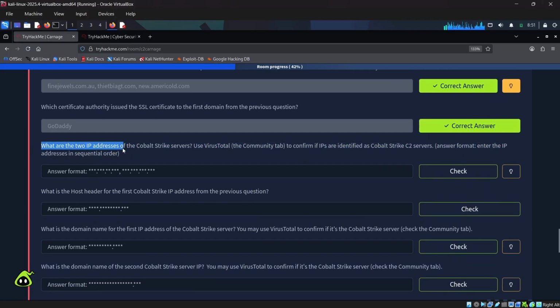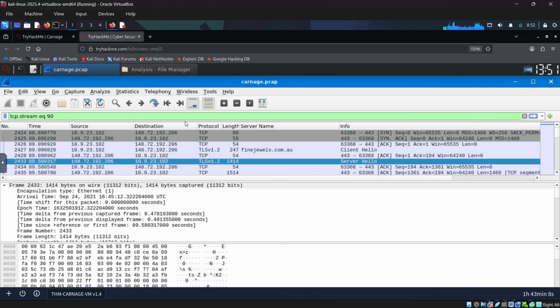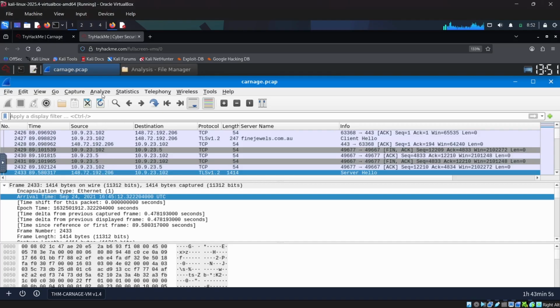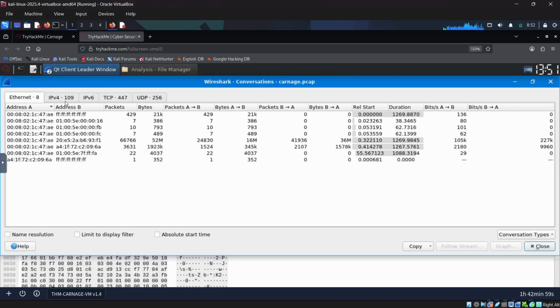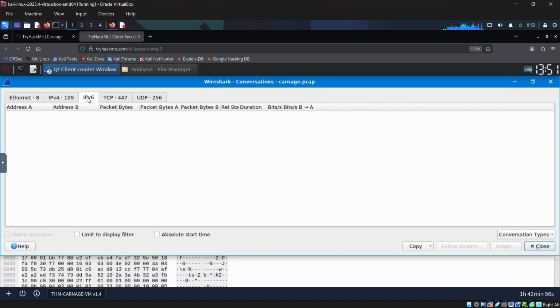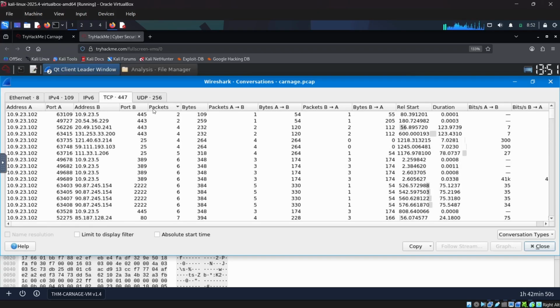So what are the two IP addresses of the Cobalt Strike servers? We have to find two IP addresses of the Cobalt Strike servers, and we have to use VirusTotal, the community tab in VirusTotal, to confirm if the IPs are identified as Cobalt Strike C2 servers. We have a hint here saying to check the conversations menu option. So let's check the conversations menu. By looking at the conversations menu, we were able to get some information. We have to find the IP addresses in this case. Let's look at the packets.